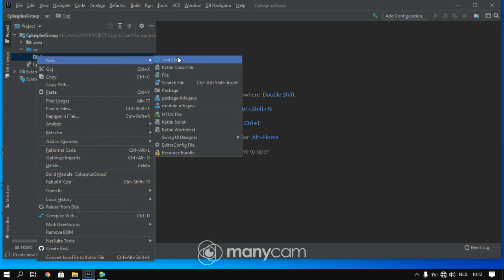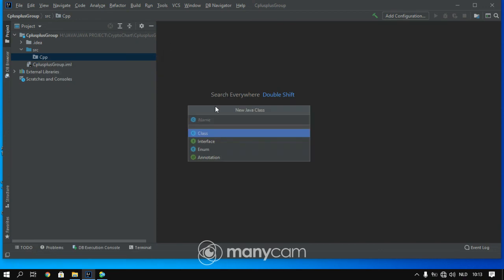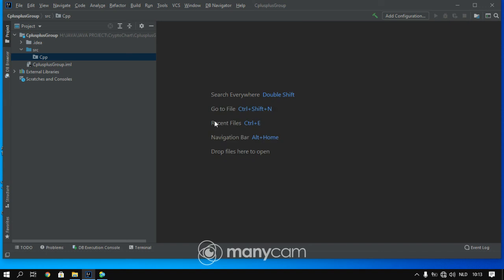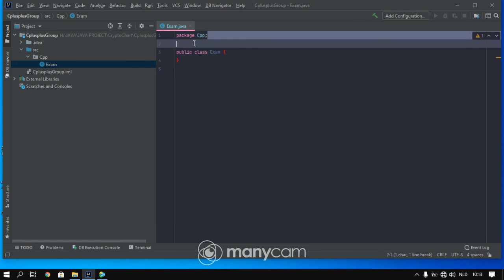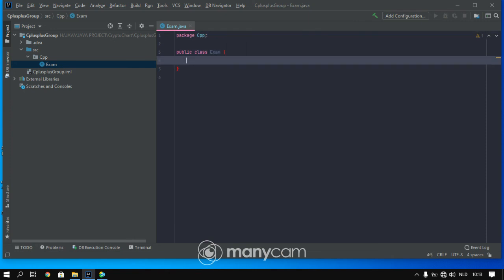I want to face this problem simply, and that's why I'm going to just make a class and name it exam, or you can name it what you want. Okay. As you see, package CPP, public class exam, and what we need now is an input. At this time our input is our console, but when it's finished completely, our input is going to be the input in our web application and browsers.